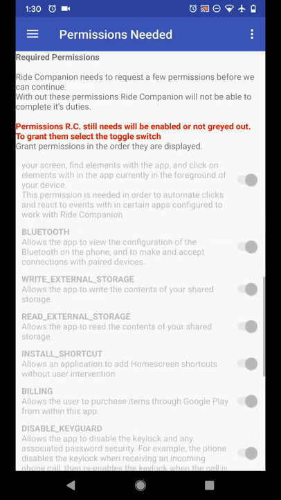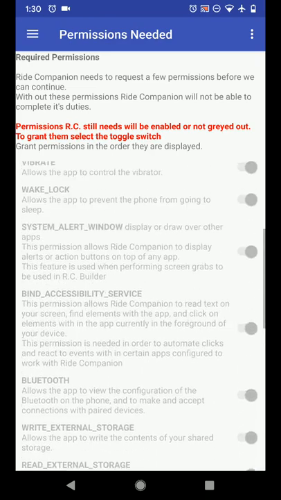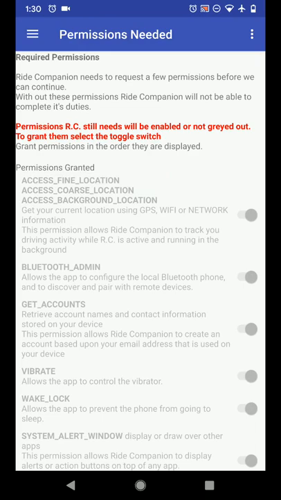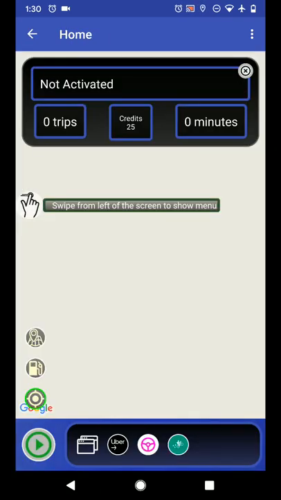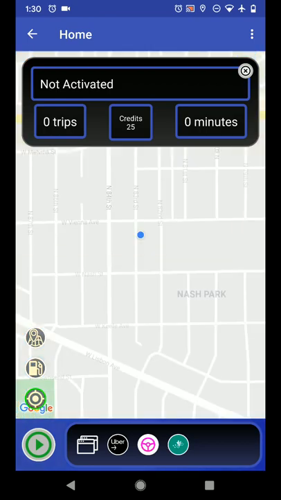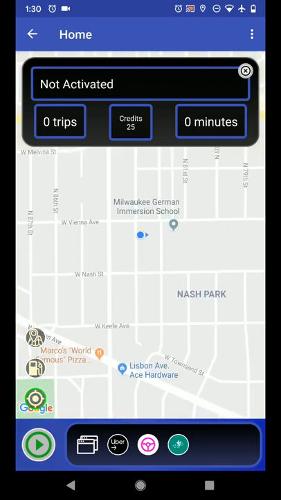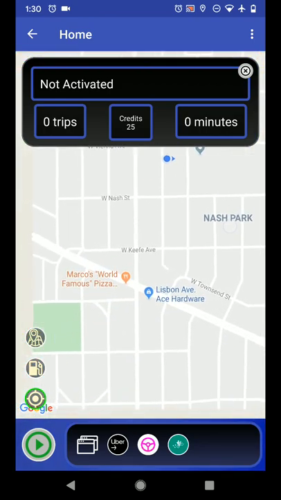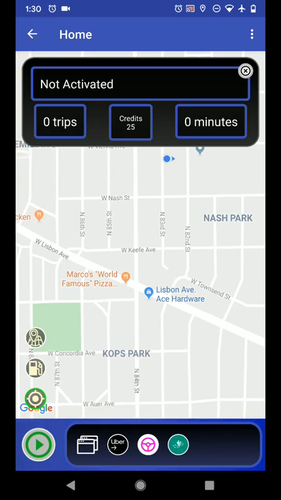And now you can scroll down and see all their permissions are in gray. That means they've been granted, everything's good, Ride Companion's ready to work. So we can press the back button to get started, and we're going to end up on the home screen. Once we're on the home screen, you're going to see the map, and it'll be centered on your current location.